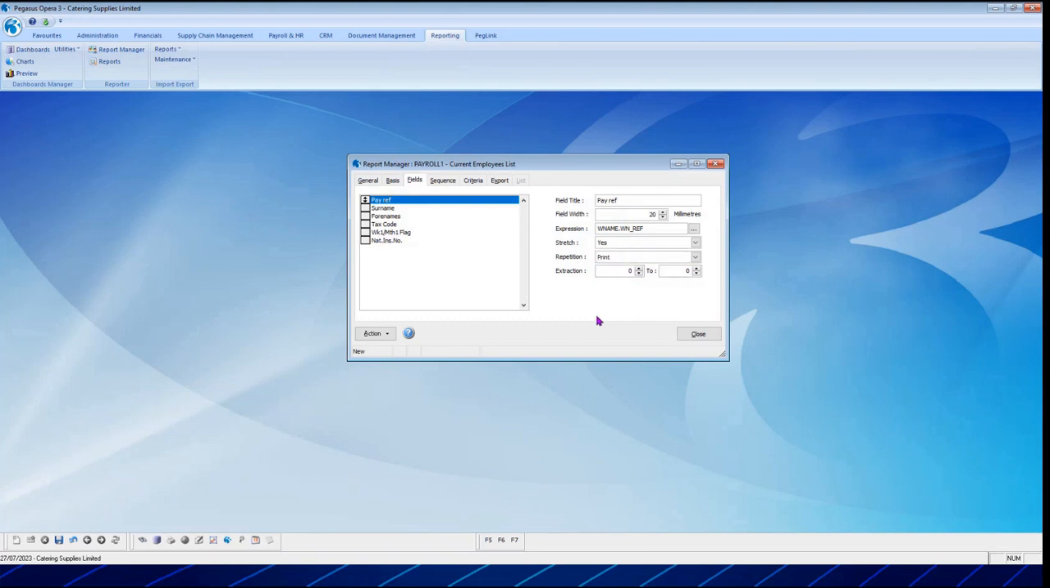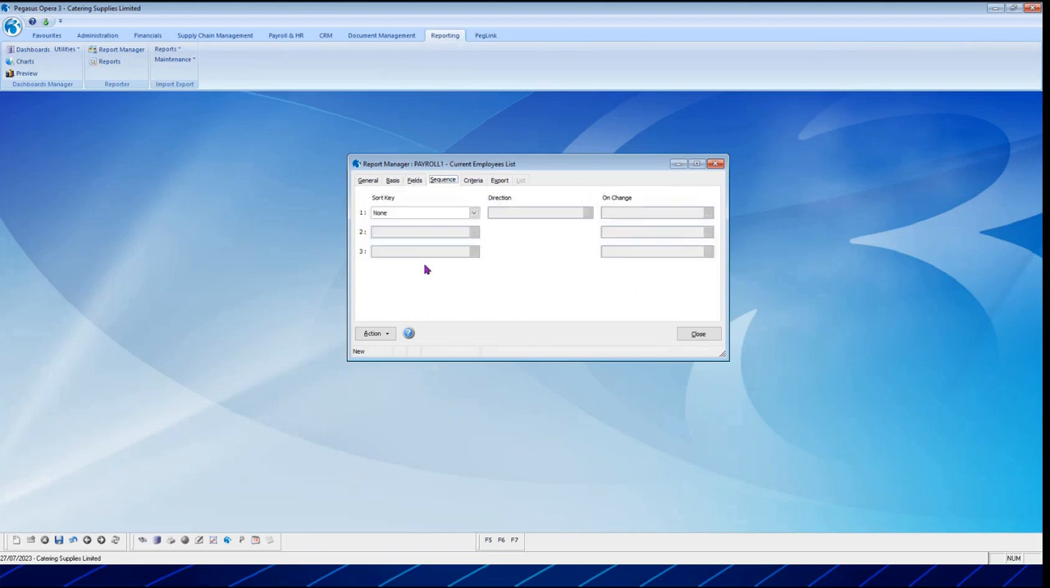The extraction is if you only want to extract the first 5 or the last 10 or the middle 7 characters of the information, then you can do so by selecting here what you want to pull out. The sequence, well, in which order do I want to see this? Well, let's go with pay reference order, perhaps.